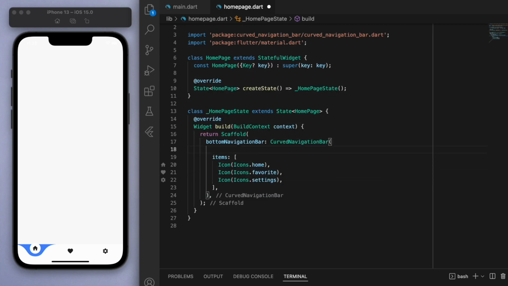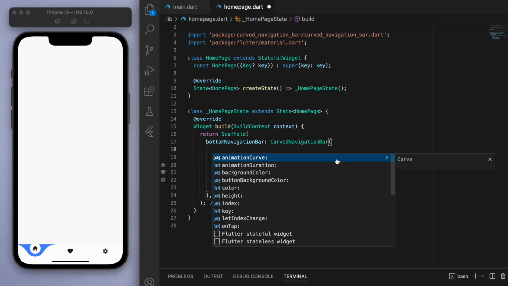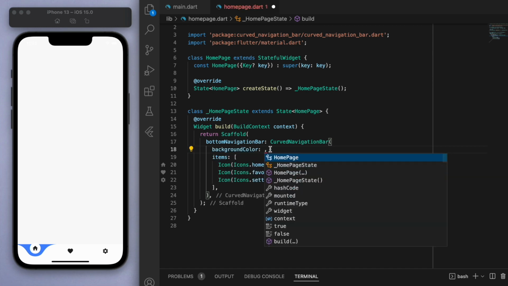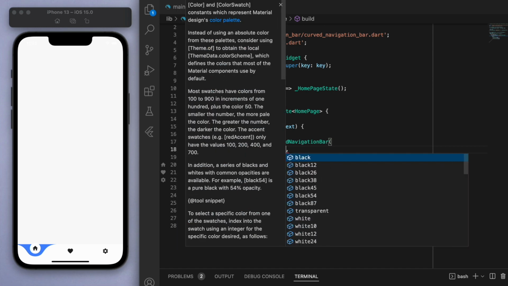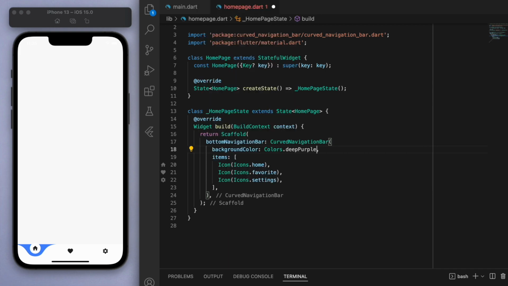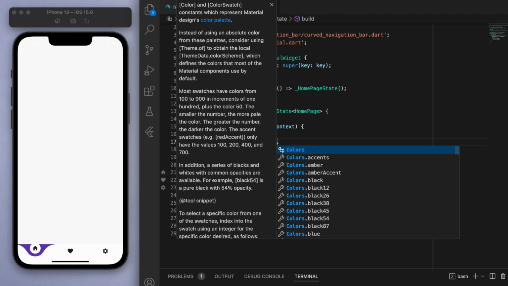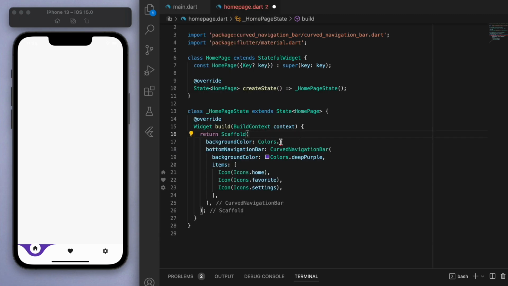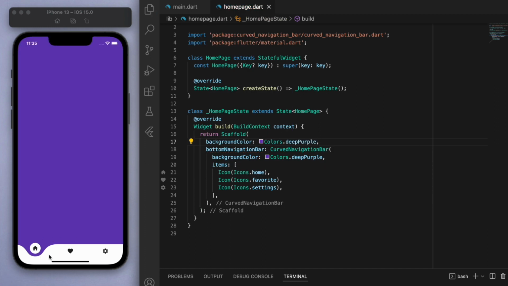So if you look under the curved navigation bar, you can see there's a couple of colors we can specify. So one tip I'll give you is the background color. Let's say I make it deep purple. Then that's the color there. So you want to make the background color the same as the background color in the scaffold, so that if I just show you here, so that this kind of matches up like this. Right, so you want the two background colors to match up.